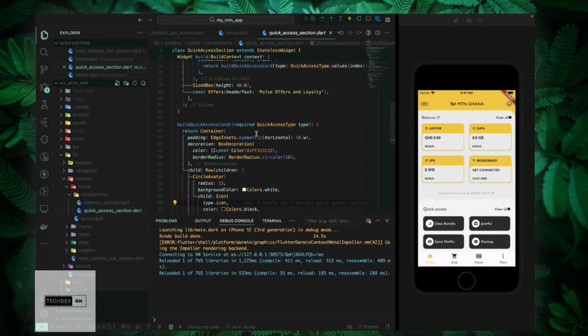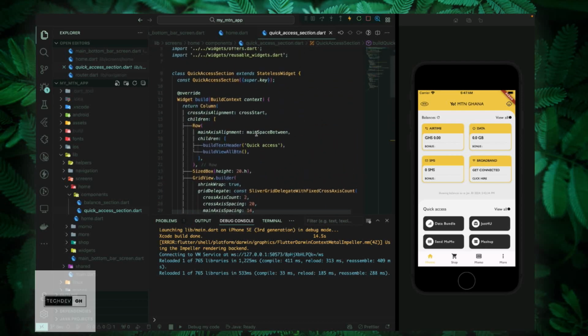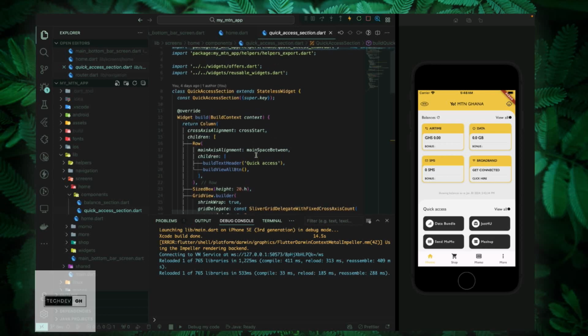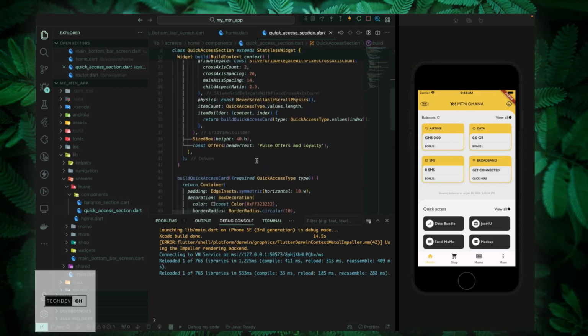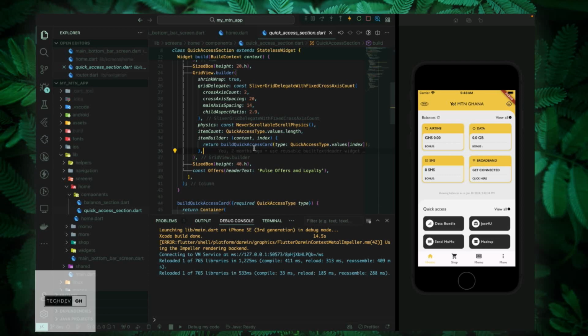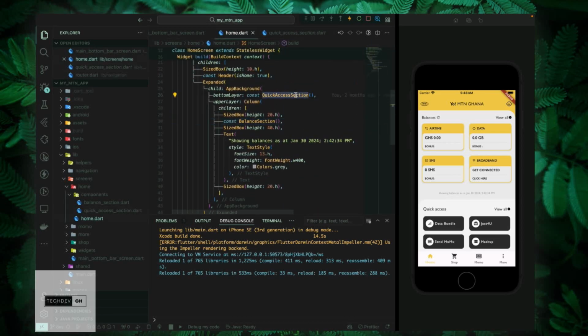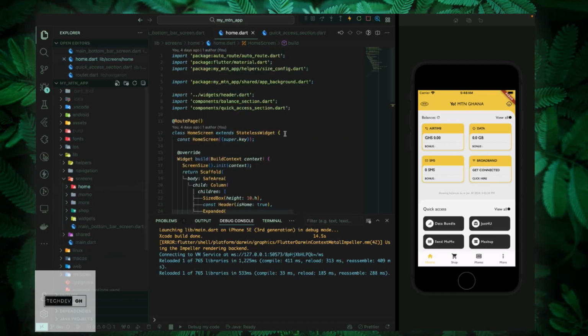In the quick access section, this is where we define items for the bottom layer. So in here we have the quick access as well as the quick access cards, that is data bundle just for you, send Momo and mashup. When we go back to the home screen, we see that we have called the quick access section in our bottom layer. I would leave you to go through the entire file and then to understand what code has been written for what sections.